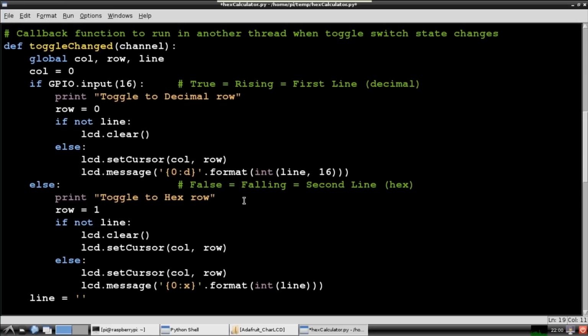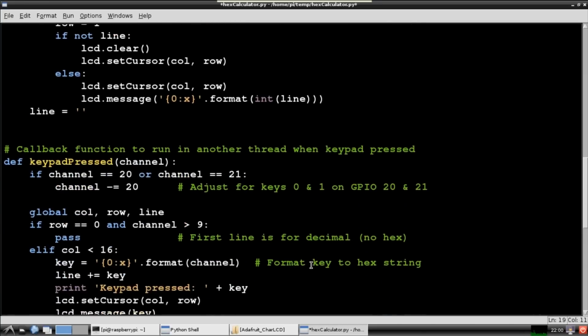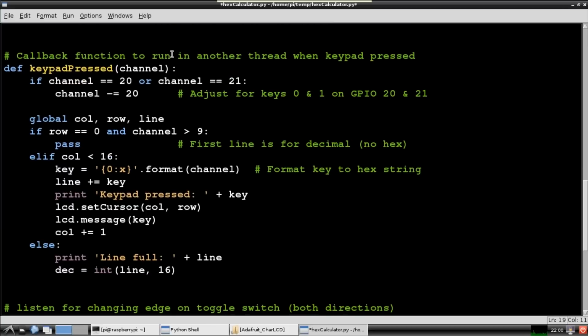A falling input indicates the second line for hex numbers. Again, if the other line is empty, it just clears the display. If not, it converts the decimal number to hex and displays the results. Here is the callback for keypad presses. Since there are no GPIO 0 or 1, I used 20 and 21. In these two cases, 20 is subtracted so all the GPIO channels match up with their corresponding keypad base 10 values. The first row is only for base 10, so all letter presses are ignored.